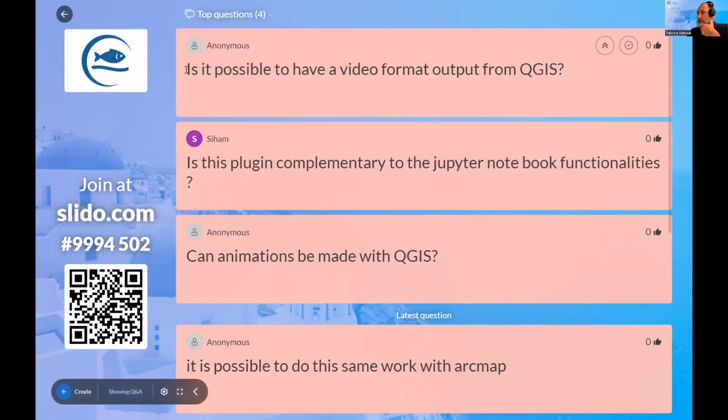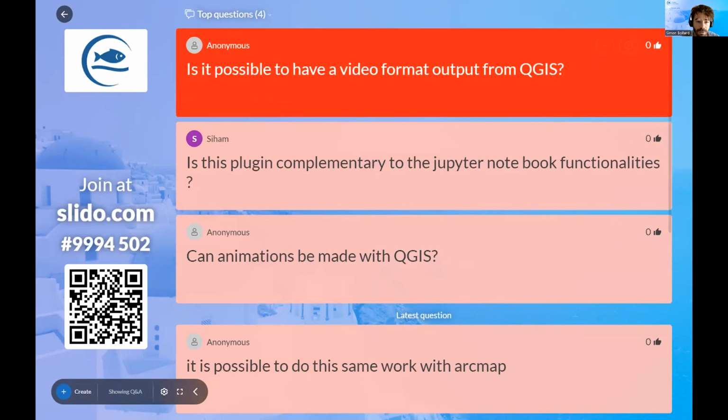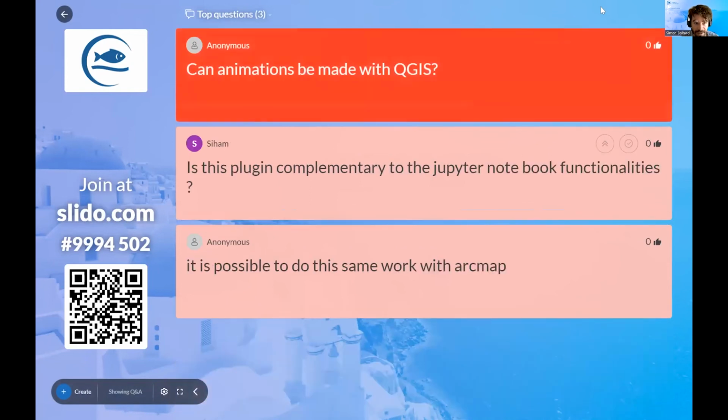And is it possible to have a video format output from QGIS? So I'm not sure about that. I don't think so. But what you can do is, again, take a video screenshot to export the animation conveniently. Okay. But we can make animation on QGIS? So we can display animations, as I showed during the tutorial, thanks to the plugin. But I'm not sure there is a predefined functionality within QGIS to actually export directly in, for example, MP4 or MKV or such formats.